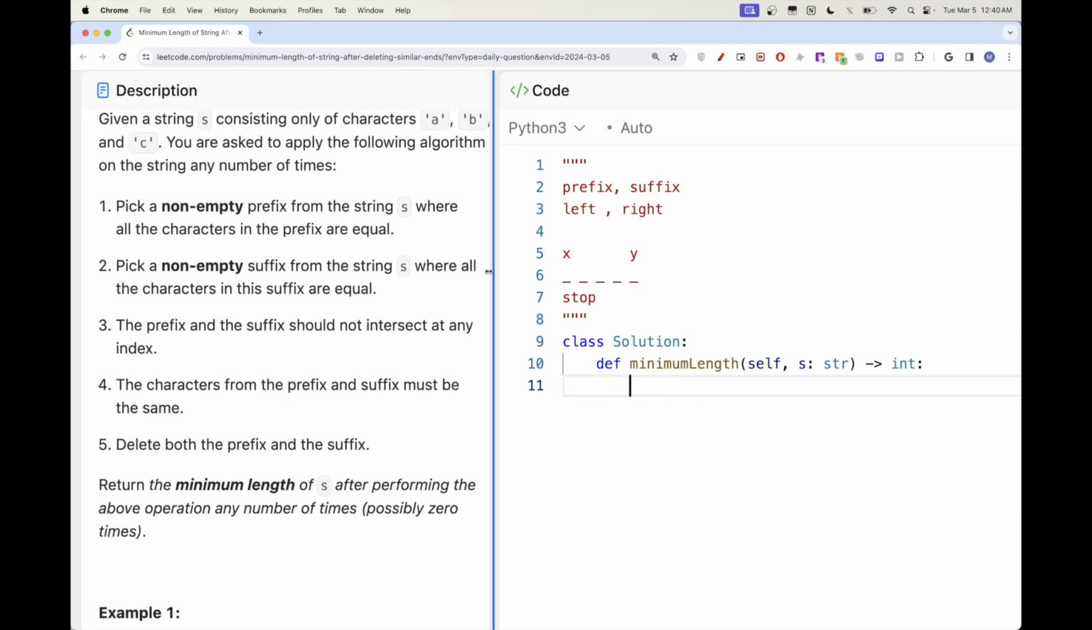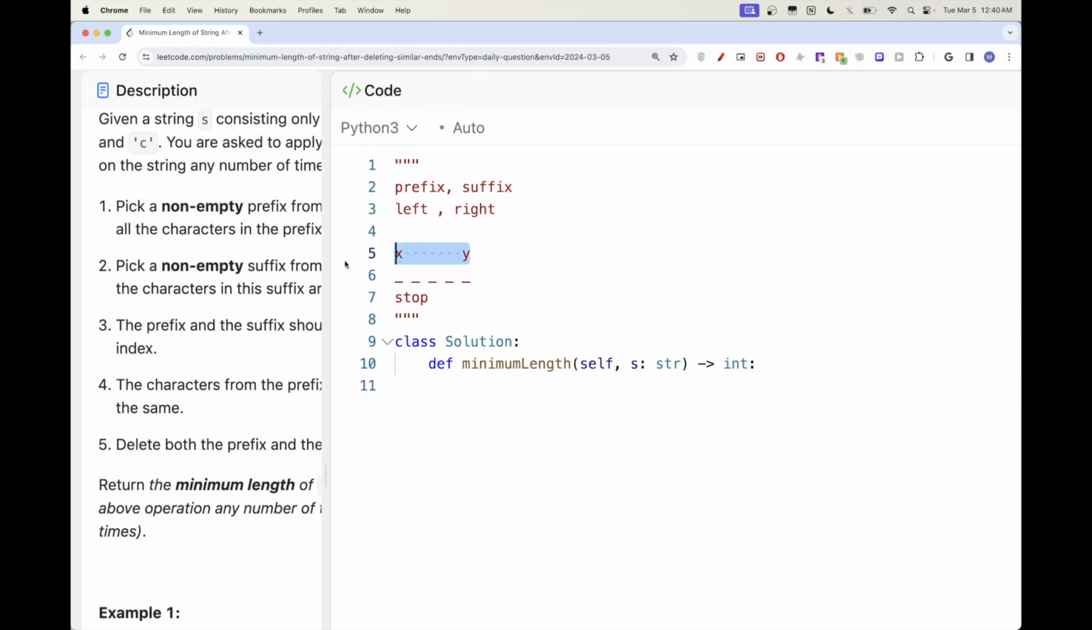And so we know that we will need to continue only while the string at the left and the string at the right are the same. So let's just do that. While string at left is equal to the string at right. Now, where should we initialize left and right? Well, left should be at the beginning because that's for the prefix, and right should be at the end because it's for the beginning of the suffix.